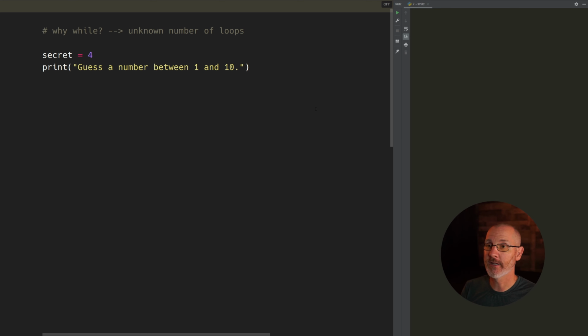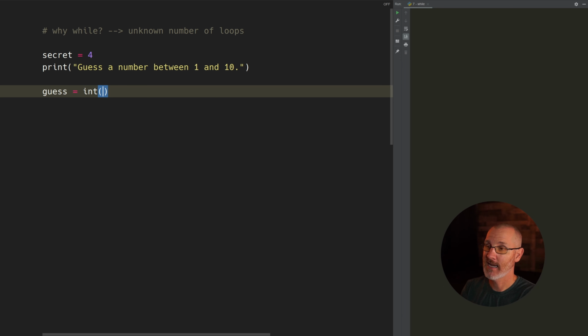So in this one, we're going to do a guessing game where the user guesses a number between 1 and 10. And we're going to say that the secret is 4. Don't say anything though. So we're going to go ahead and have a variable called guess. And we're going to get an integer from the user by using input. And we're going to ask the user just to guess. We'll keep it short.